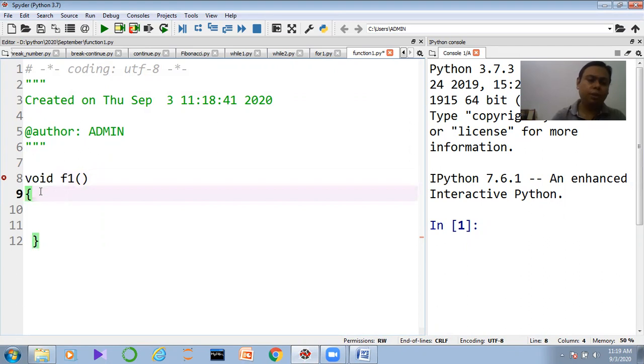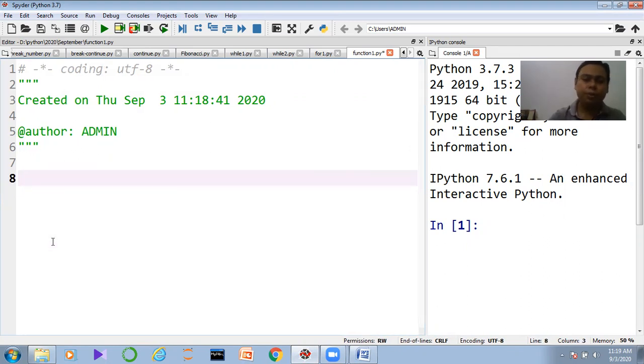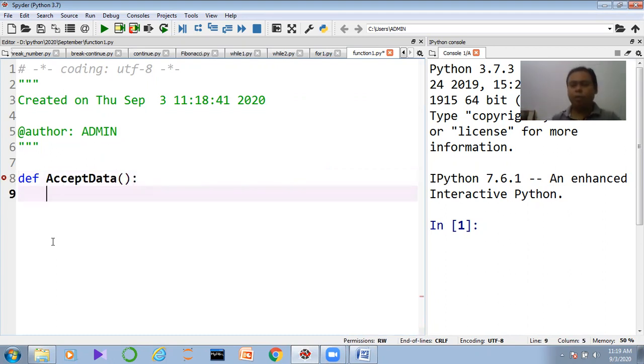I am telling you. Now let us understand the feature of the Python user defined function. I need to define a function, and there is a keyword called def. By using the def keyword, you are defining a function. Suppose I give the name of the function as accept data.